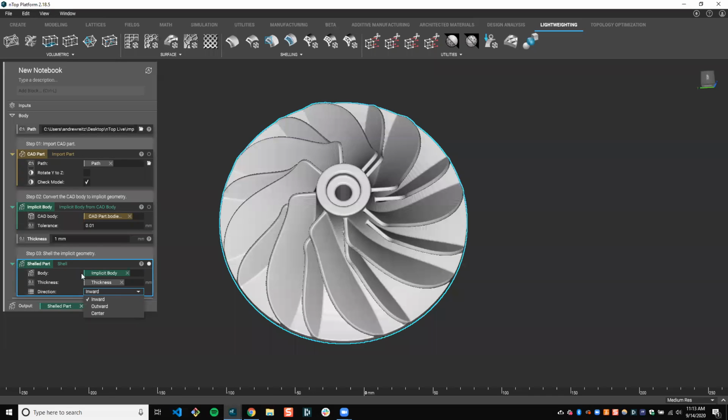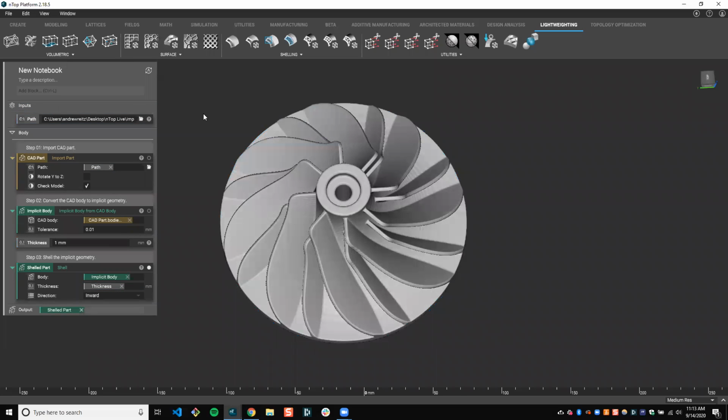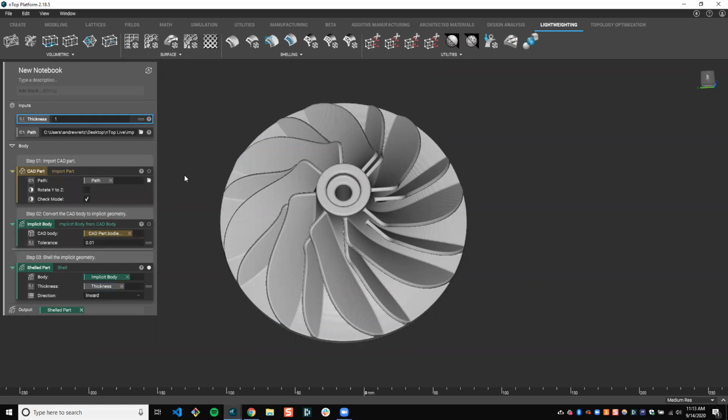And there are other options, such as you can shell outward, you can also shell from the center, which offsets in both directions. So we've highlighted our parameters, but now what we want to do is bring them up into our inputs. So with path here, to get it into the input section, I can just click and drag, like so. And for this one, which is down towards the end of the notebook, I can right click, and the very last option of this menu here is make model input. And what this will do is promote that variable to the input section of your notebook.